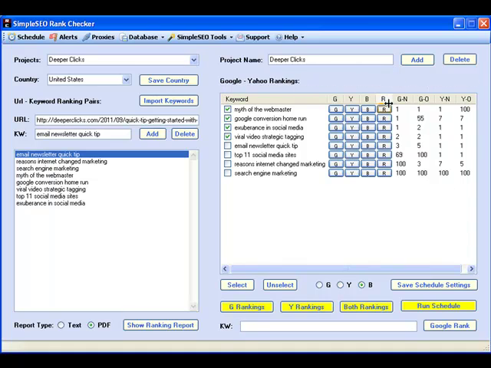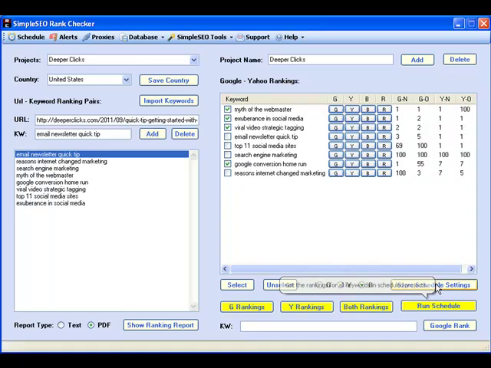Okay, you can also order by columns. So you can order the rankings here. You can order the Yahoo rankings and so on. Okay, we'll look at these functions for the schedule a bit later.